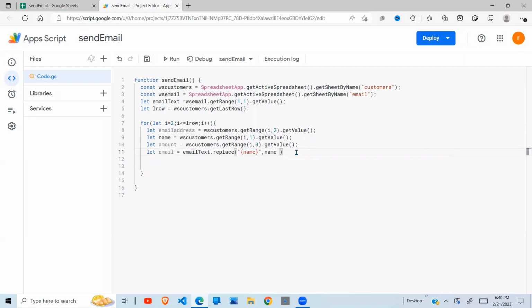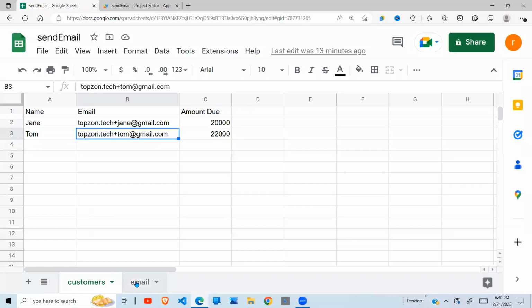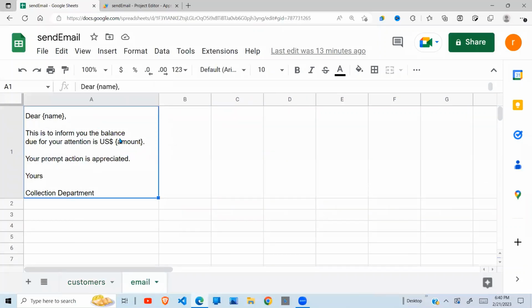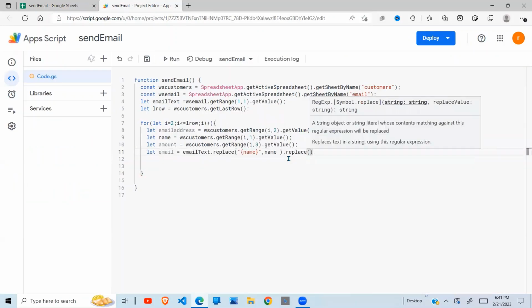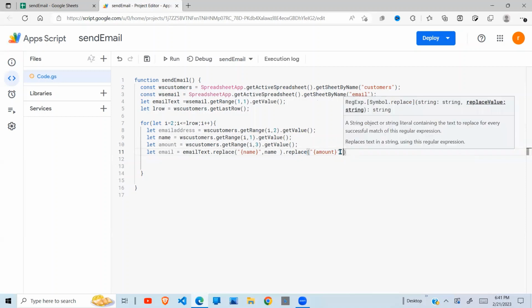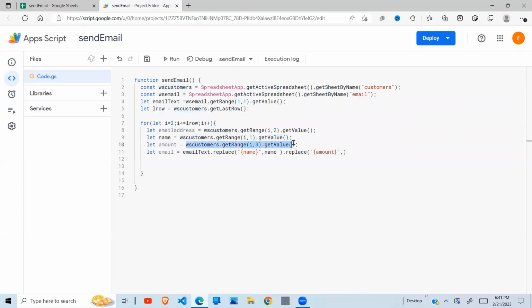That's the first replace we're doing. The next replace we're doing is to replace the amount, which is in this format. So I say again, replace. You can chain it. What are we replacing? Replacing amount like so. And what are we replacing this amount with? With the variable amount, what we have picked from the customer's sheet, which is amount.